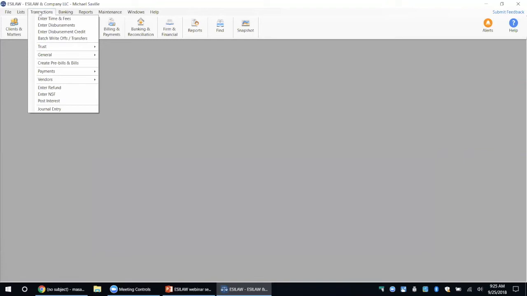When you select the transactions menu at the top, you're going to get a lot of various transaction options in here, such as entering time and fees, disbursements, doing things like batch write-offs and transfers. Of course, we have all the trust functionality, such as trust receipts and checks and requisitions, the ability to transfer trust to pay bills or write trust transfer checks to get the money to the firm. We have all the various general transactions, such as general receipts, checks and requisitions. And again, requisitions will be used by larger firms versus smaller.